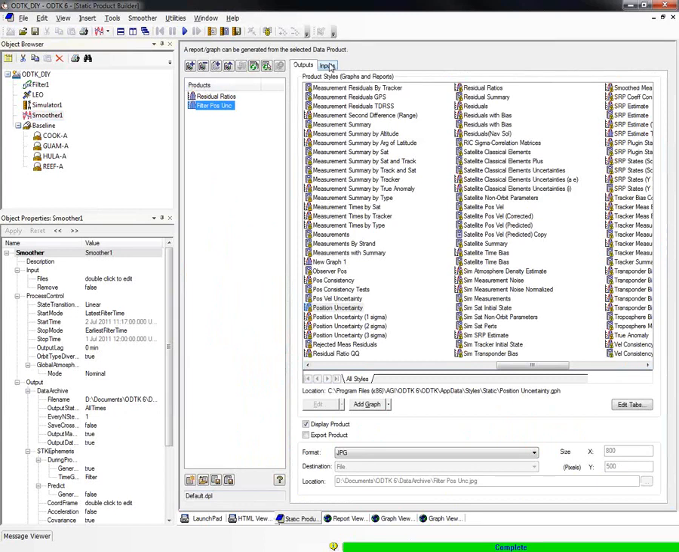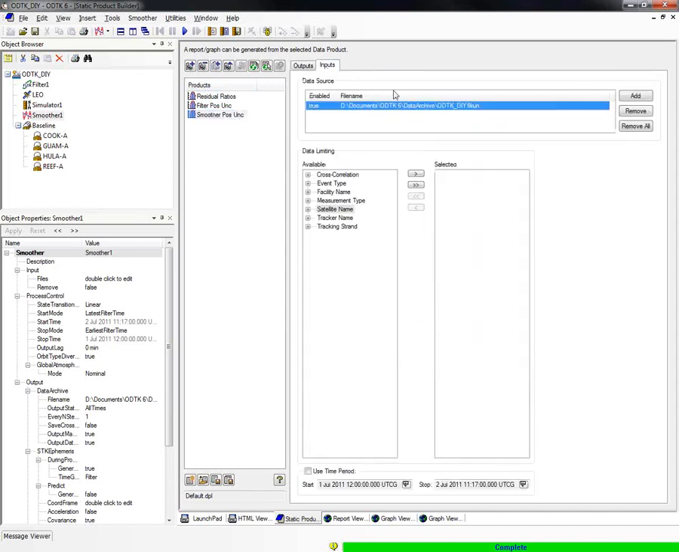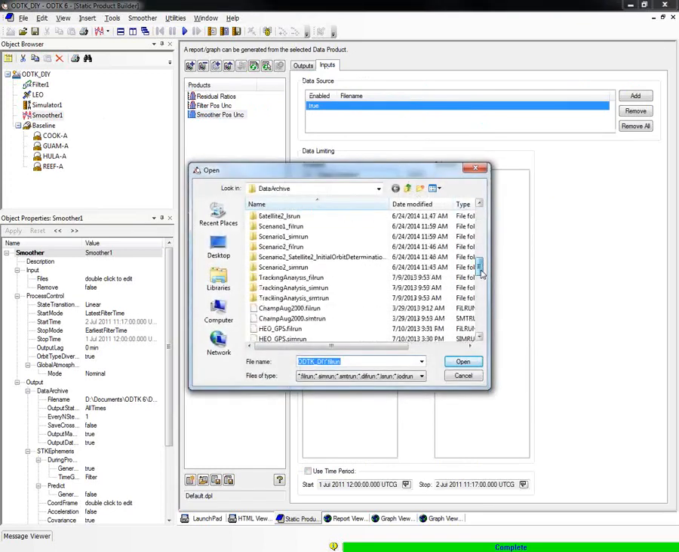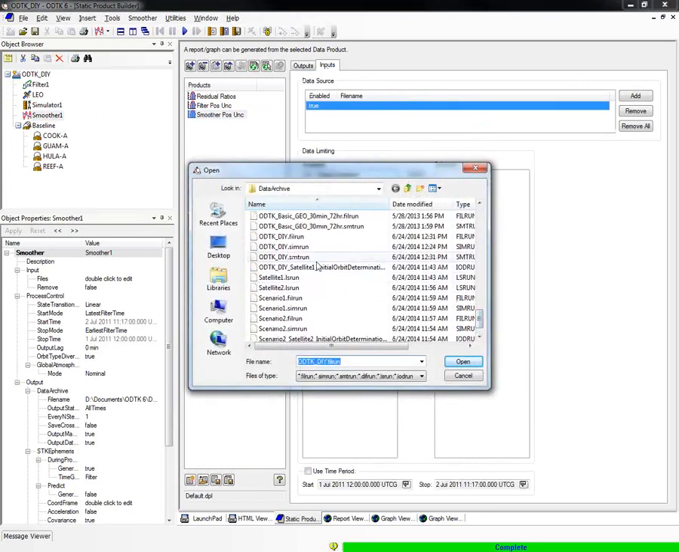And to look at the results of the smoother, it's, again, the same process, but now we need to change the inputs. So this time I'm going to copy my filter position uncertainty. I'll call this my smoother position uncertainty. And now I just need to modify the input. So I can double-click here and then just simply point to the different file. ODTK DIY SMT run for smoother run.